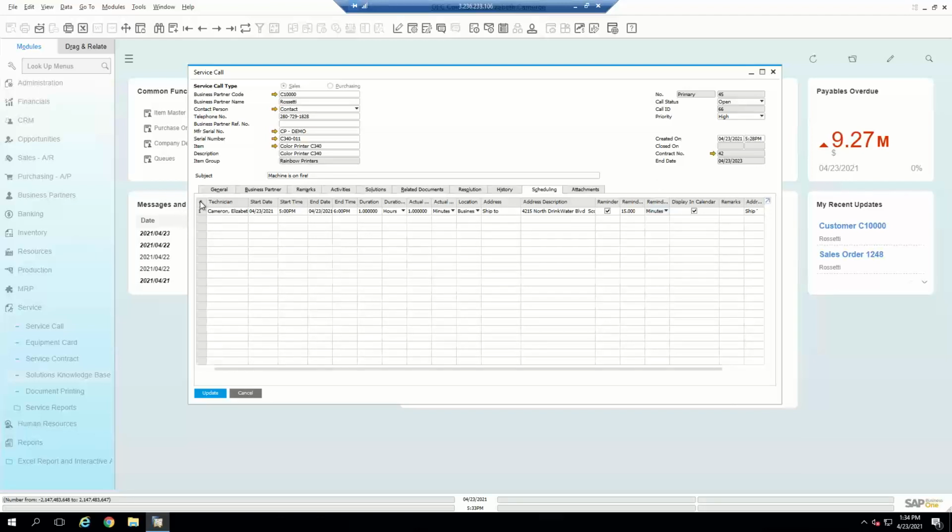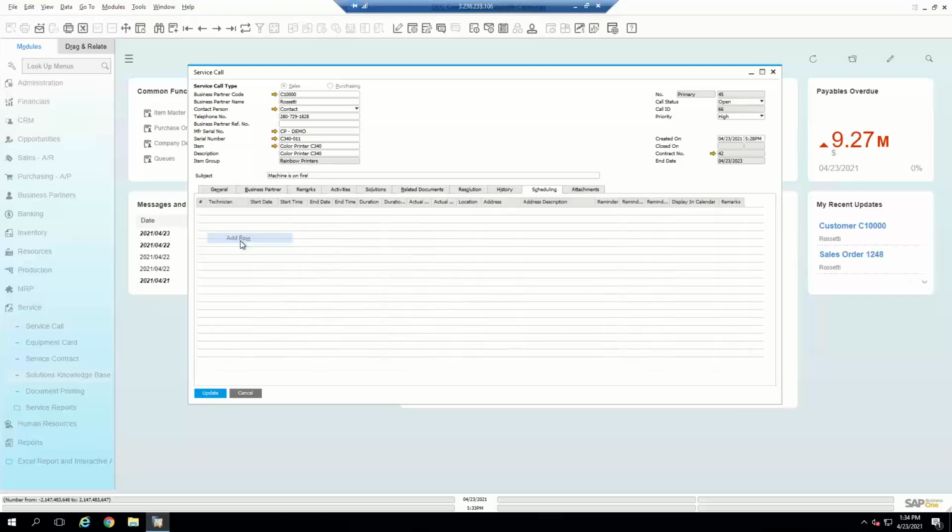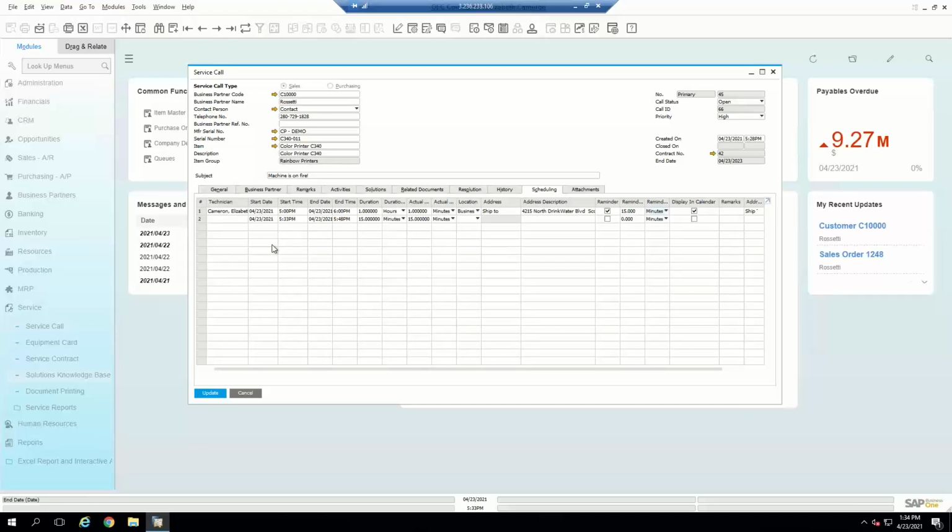But again, with multiple scheduling turned on, you can add additional rows to this and assign multiple technicians to go out. Maybe you want to send Elizabeth Cameron today to go put out the fire. And then maybe next week you want to send somebody out to check up on the client. So you do have those options. We're going to go ahead and update this. And now that we have our service call created, we're going to jump over into a day in the life of a service technician.